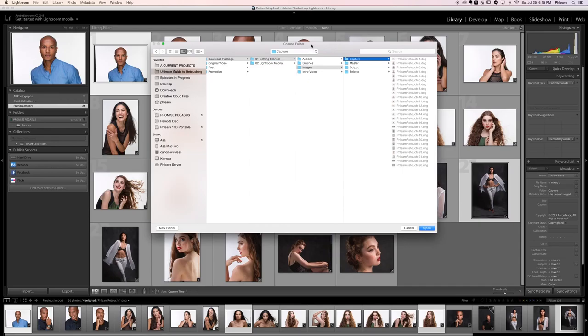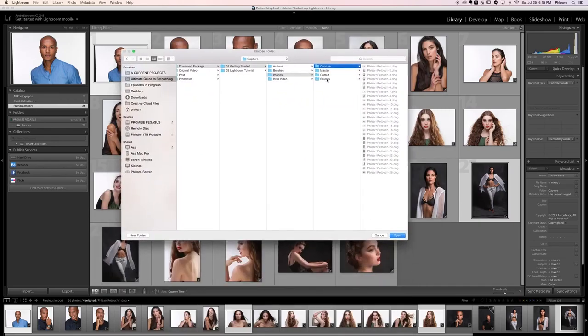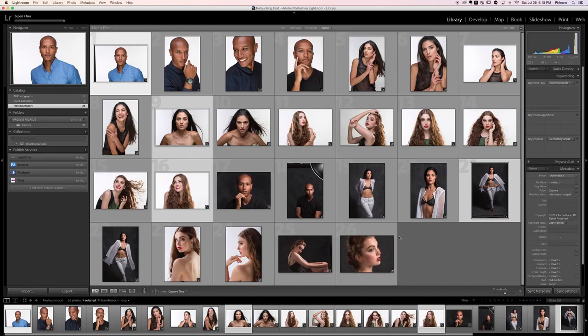Now these exports, the ones that I selected, are going to be going into our selects folder. These are like my picks, the top images that I've got. So from capture, we're going to put them into our selects. So we're going to hit open. All right, there we go. And it's exporting out our files.